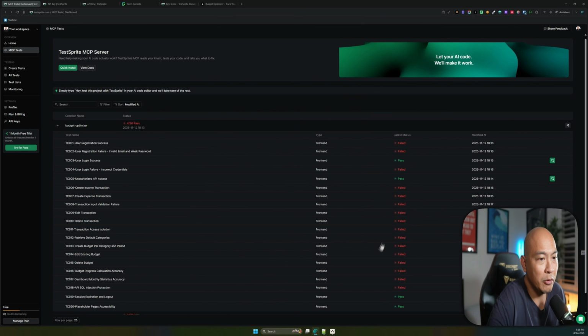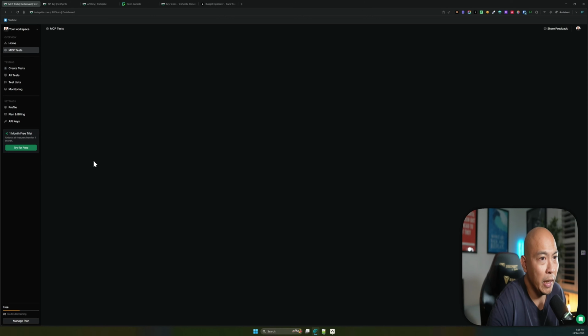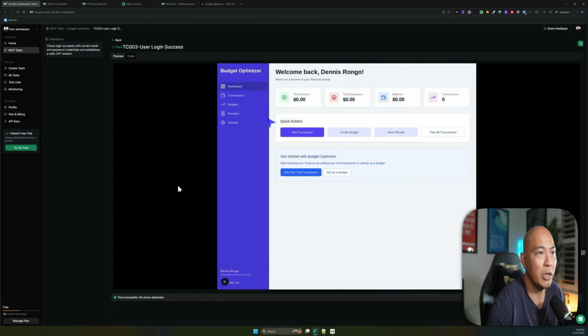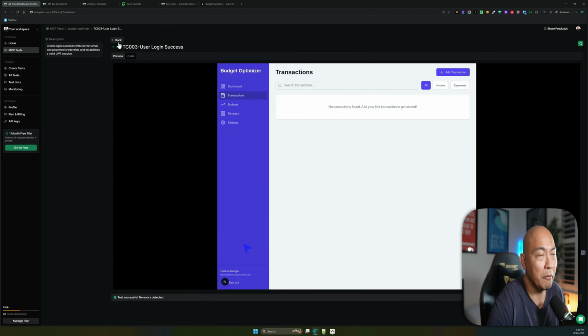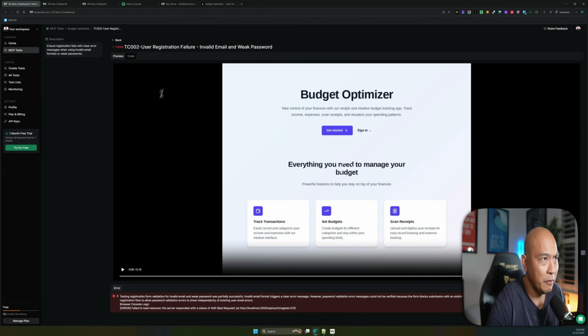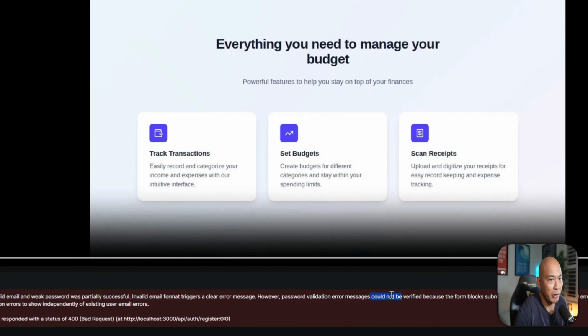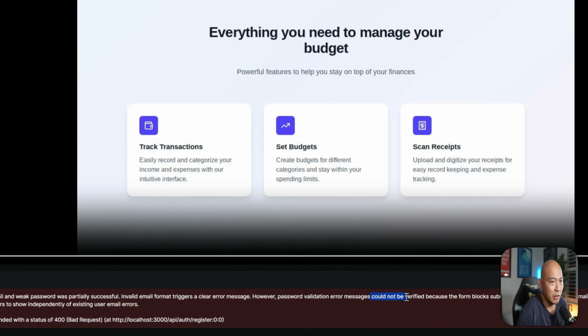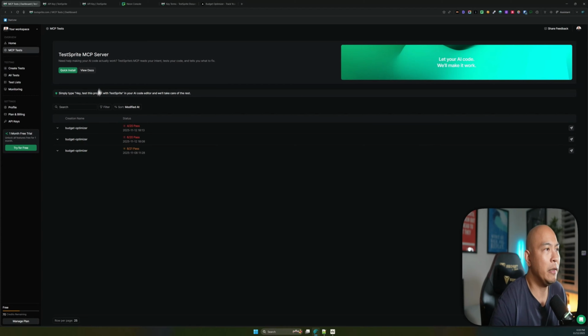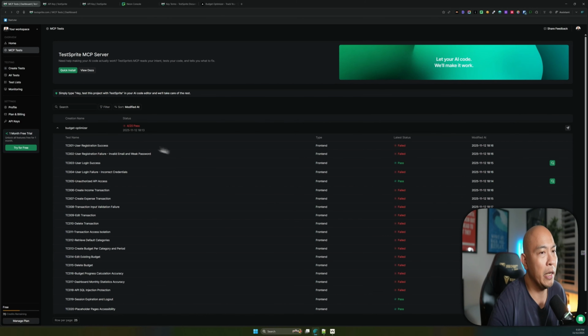So now it looks like it has completed. Let's take a look at the one that has passed. This one passed. It was able to sign in using the username and password that I gave it earlier. And let's go ahead and check out the other ones that failed. Invalid email and weak password. So that's partially succeeded. Invalid email format triggered a clear error. However, the password validation error message could not be verified because the form blocked submission with an existing user email error. So it was not able to fully validate the test because of some other errors that it encountered.